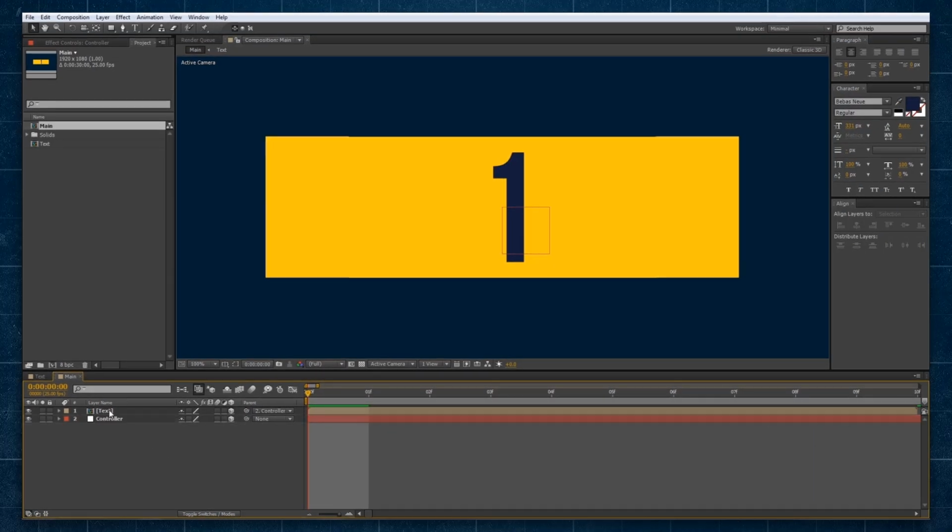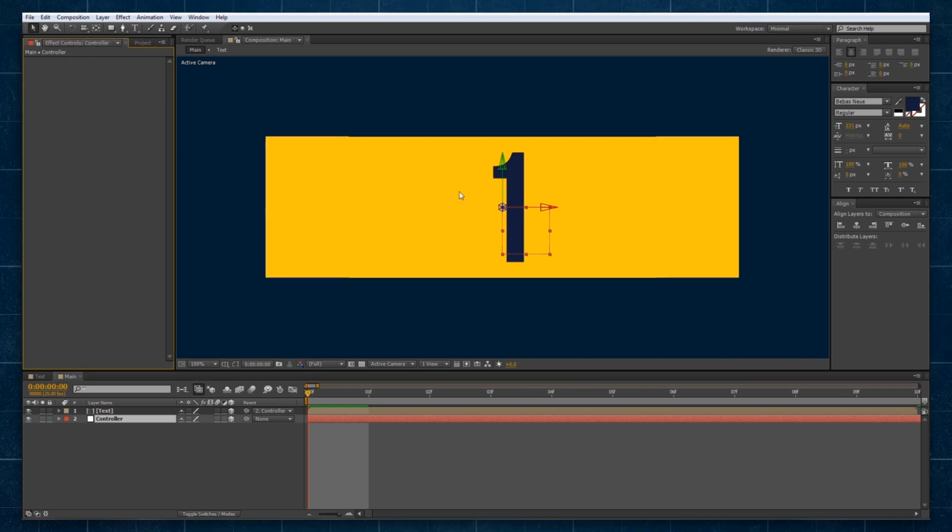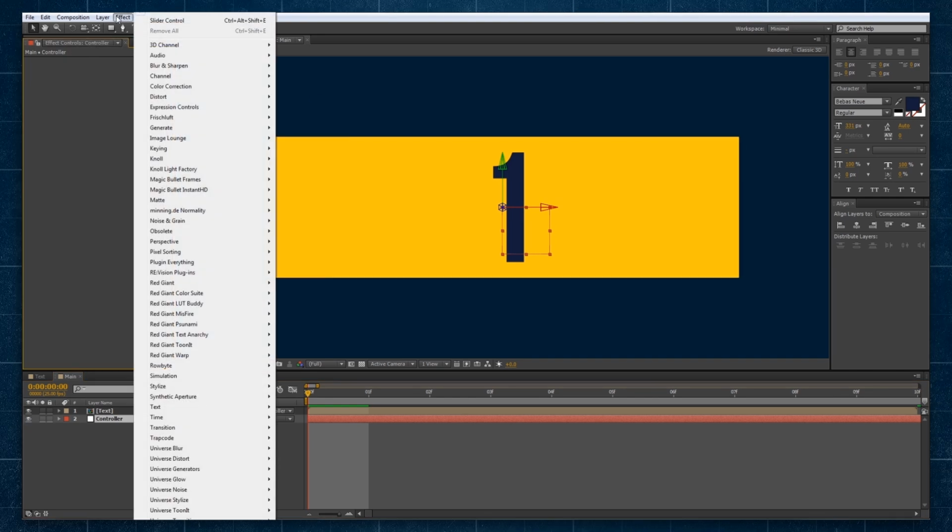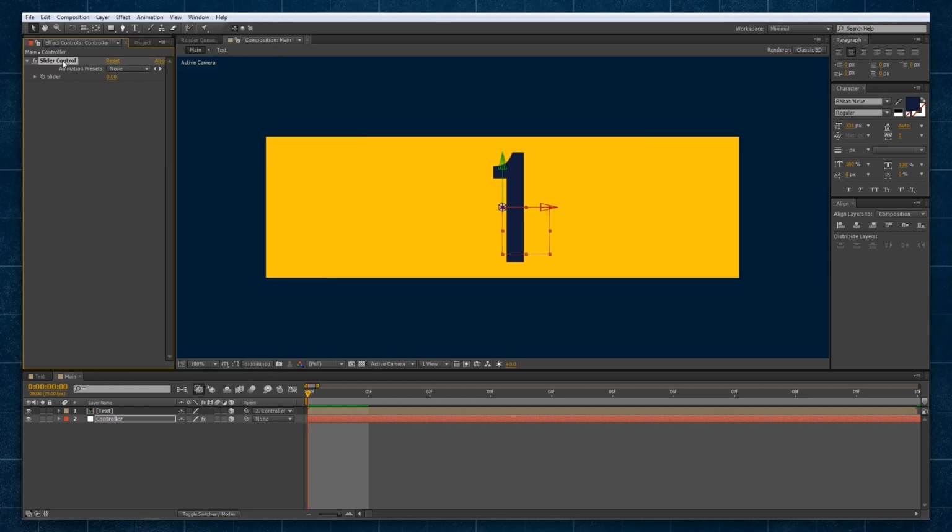Our controller needs a slide controller, so we're going to select our controller null layer, hit effect, expression controls, and slider control like so, and we can hit enter again to rename this to slide. Now remember what you named this because we'll be referring to it in our expressions.